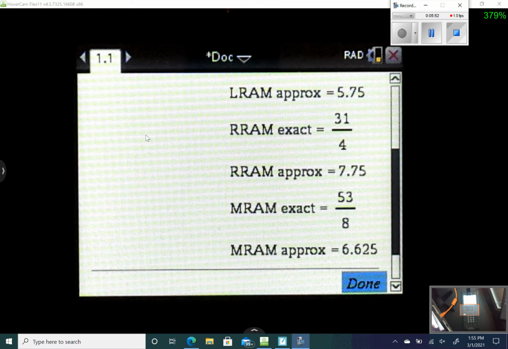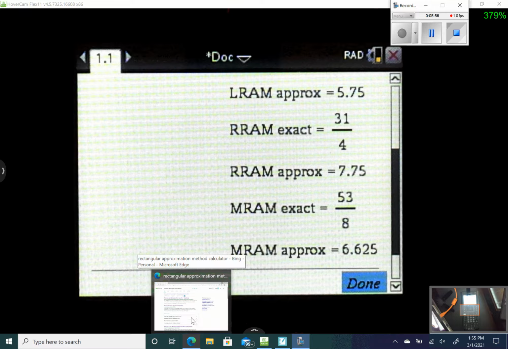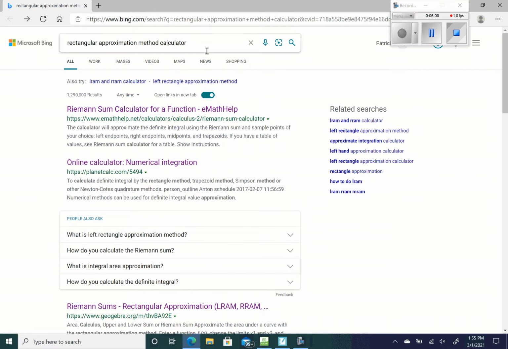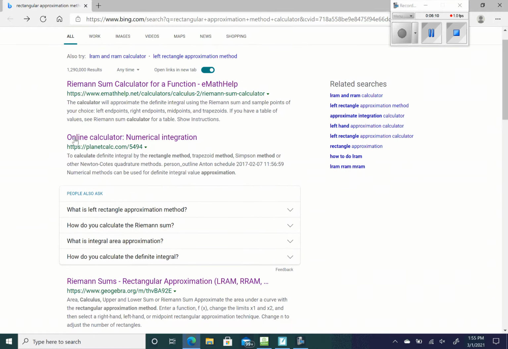So that's what's nice. Again, as I mentioned before, let's go to a website though. This is what I'm showing you here. I just Googled at the top, rectangular approximation method calculator. This first one is fine. We can actually even go to this one. It really doesn't matter. They were both working out quite well.